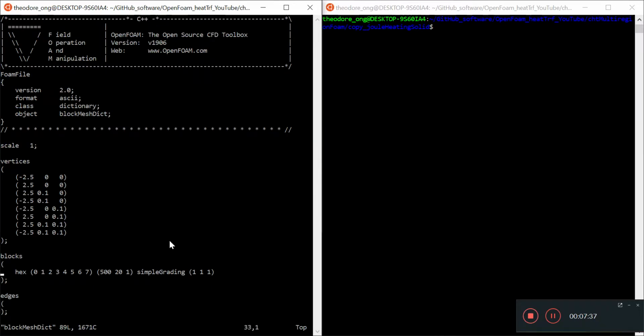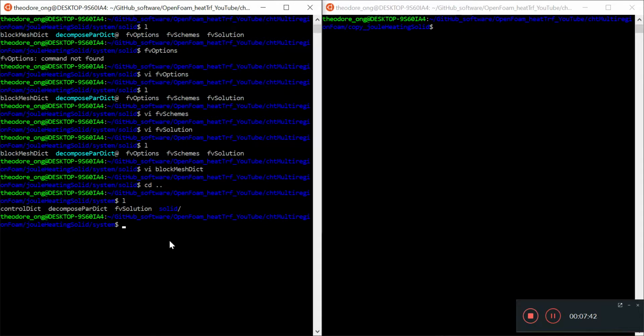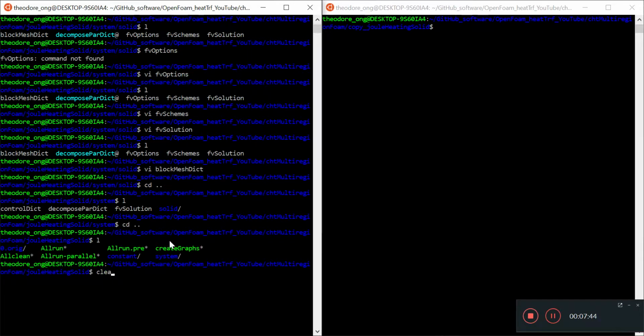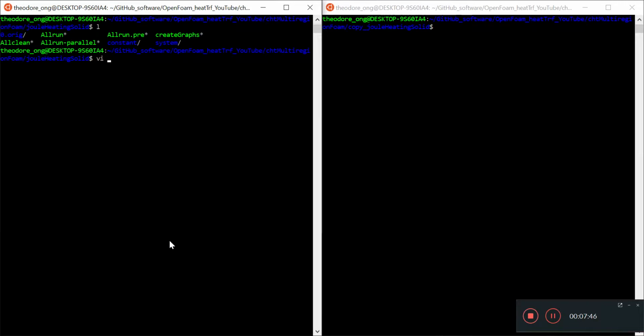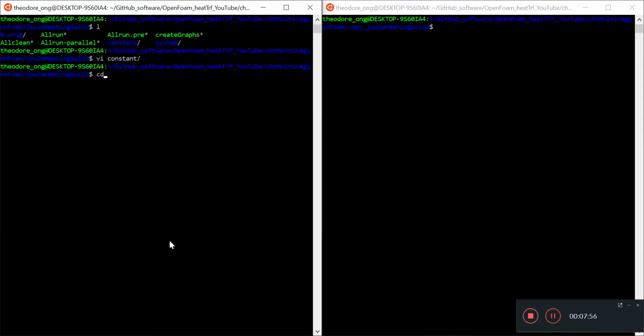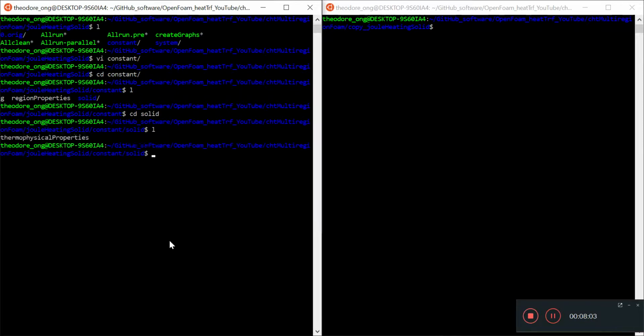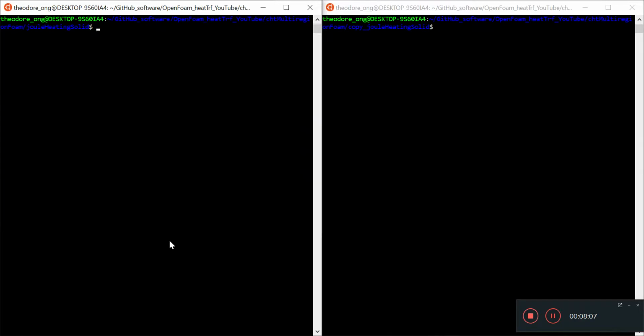All right, so blockMesh, nothing interesting. So we have taken a look at the system file. Let's take a look at the constant file. So we see the region properties, and then we see the solid thermophysical properties. Okay, I think I went through that already. So the last thing we want to look at is this 0.orig.